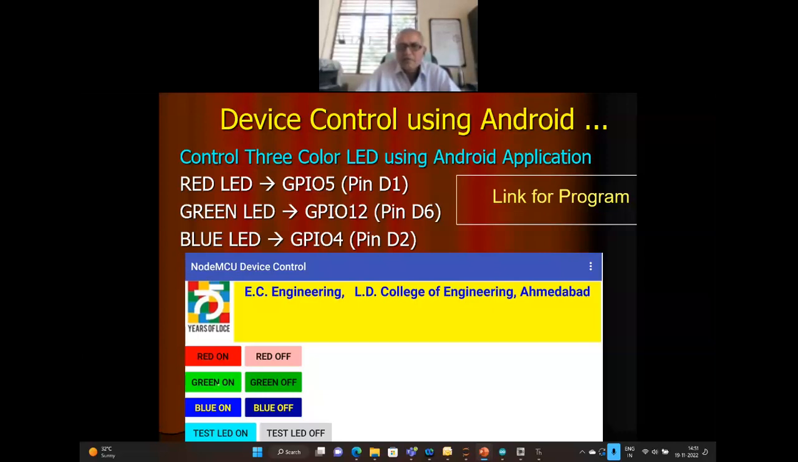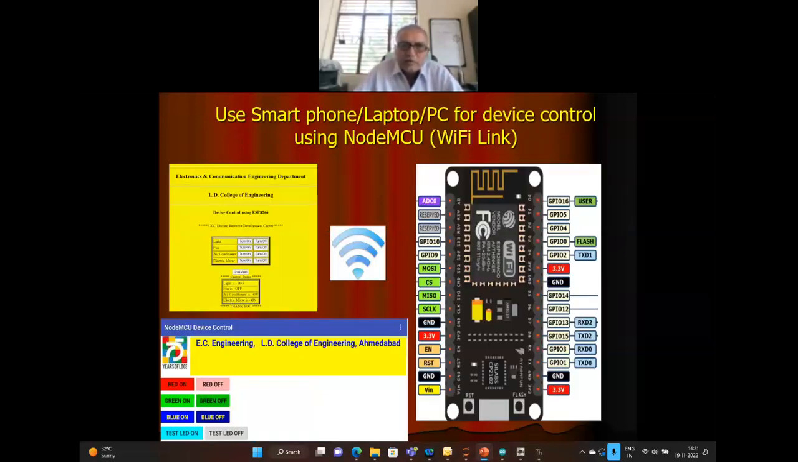I don't want to demonstrate the program because we have very few minutes left. Otherwise, it will take time. I will skip this program. But we can develop this type of application to control the devices connected with the NodeMCU through a mobile application. So you can use your smartphone mobile app to control the devices on NodeMCU, as well as you can use a web application like this. Not only that, you can read the sensor data and display it on the web app as well as on the mobile app.